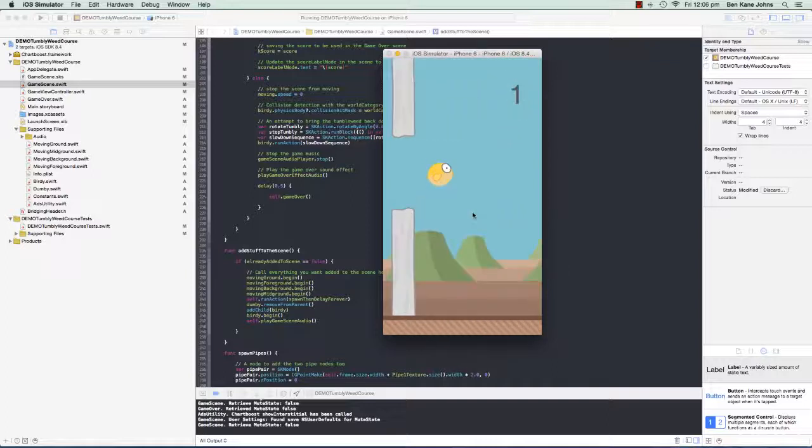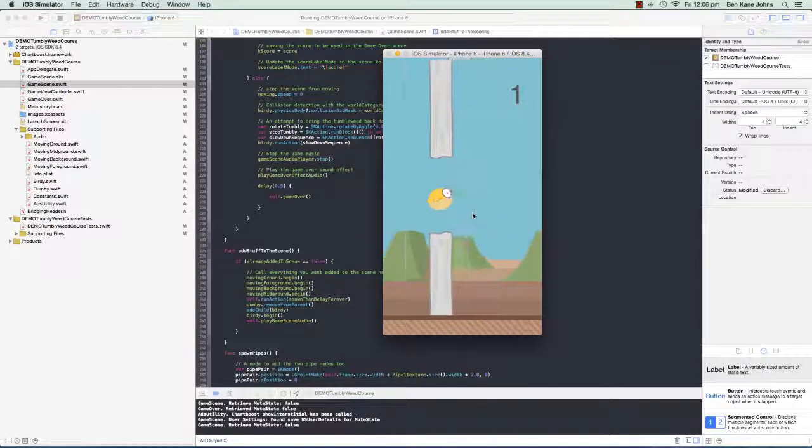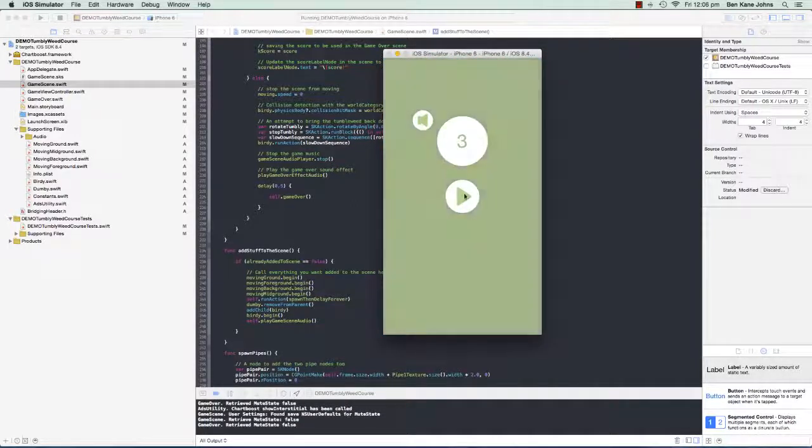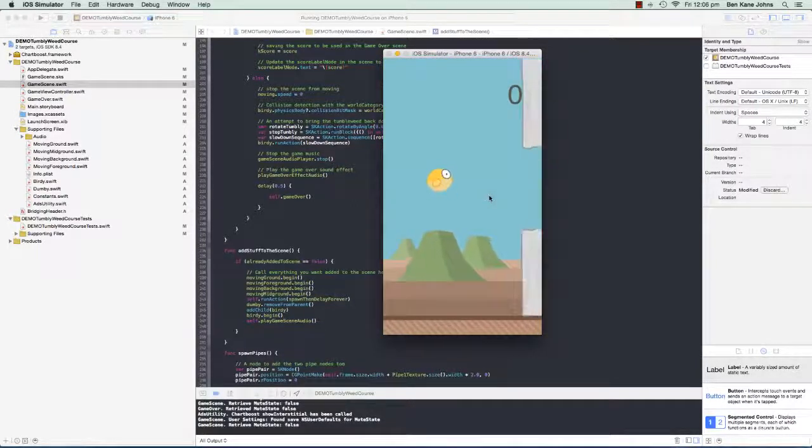We also have some game music running while the scene is being played. And a sound effect will also play when the main character collides with the pipes, the ceiling, or the ground.